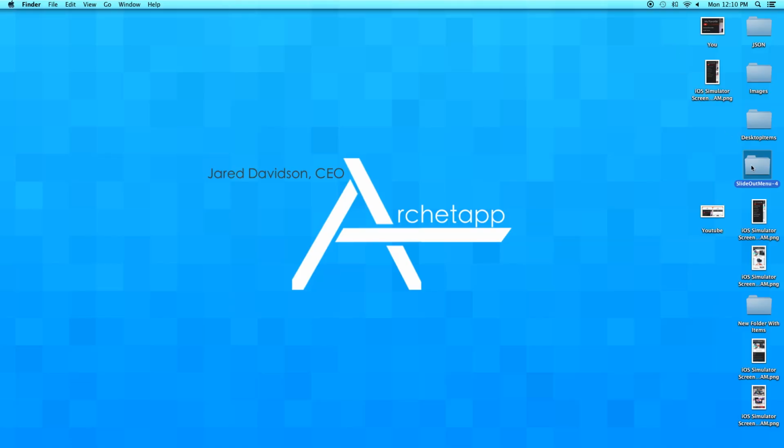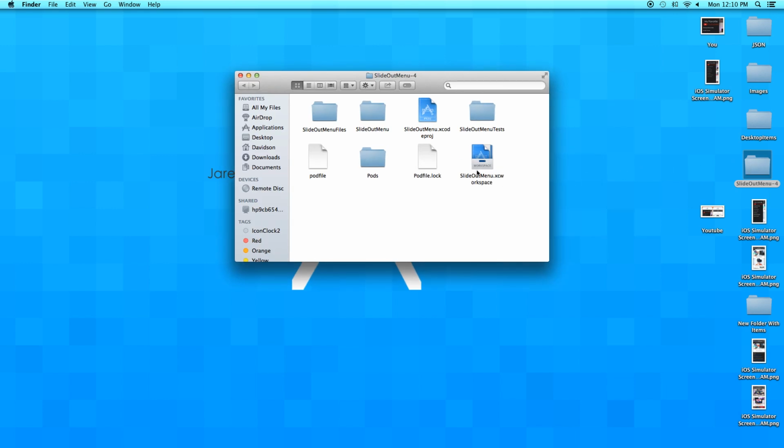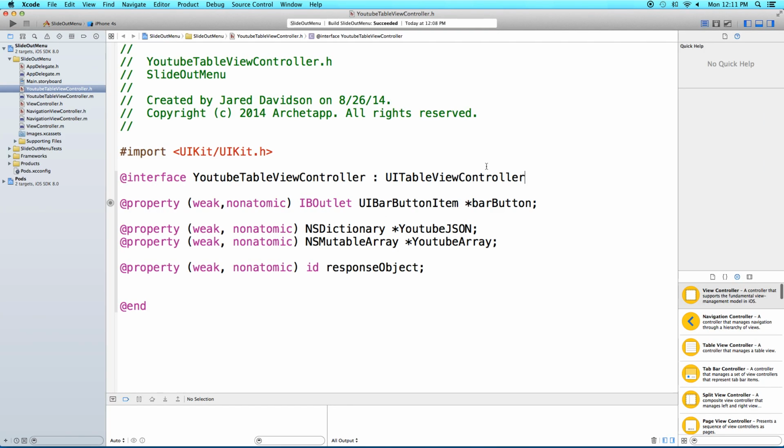Let's go ahead and open up our project files, and then we want to open up our XC workspace, or else nothing will work if you open up just your regular old Xcode project. So go ahead and open up your slide.menu.xc workspace.